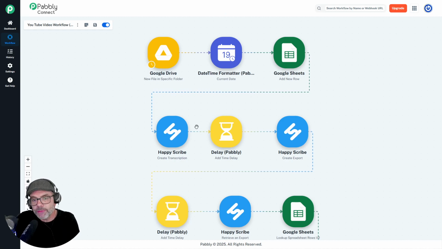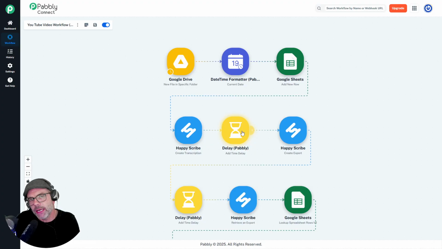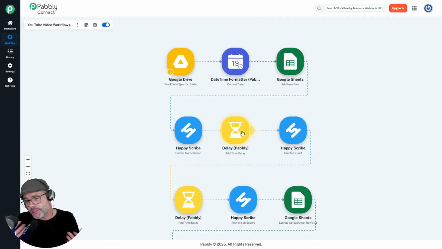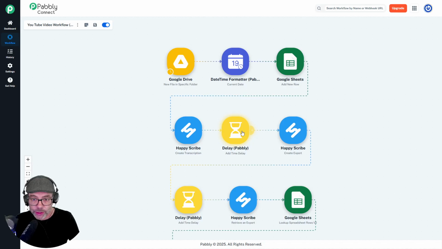Now, next up, I've introduced a delay. This time delay here just delays the process for, I think it's 20 minutes actually, if I remember right. So there's a period of time where Happy Scribe processes that file, and I've set it at 20 minutes. Usually it's done within a couple of minutes, but it depends on the length of the file that I'm putting in. But I've allowed 20 minutes, which is a generous amount of time to make sure, irrespective of how long it is, it's done.